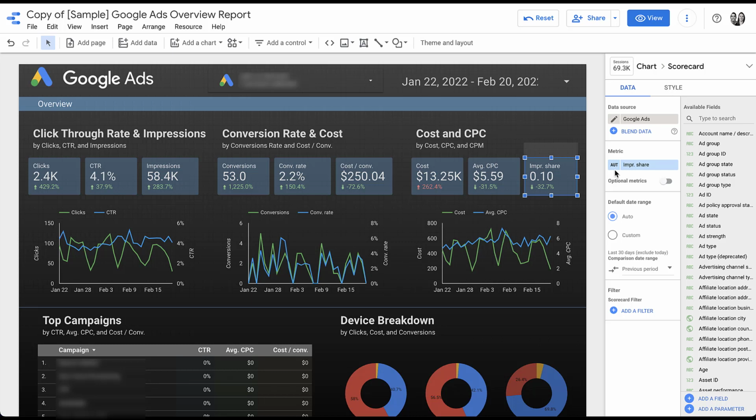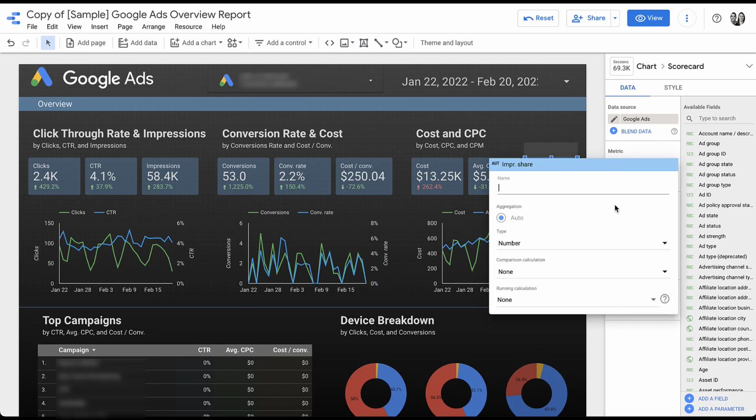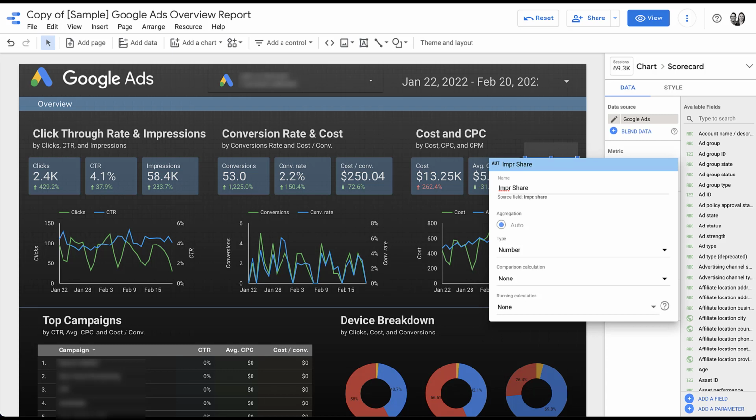To do that, you can come in here and click this AUT, which stands for auto, but there's going to be a pencil when you hover over it. So I'll click on that. And now we have a few different options. First, you can give it a different name. So right now it just says impr.share. So for whatever reason I wanted to change that, I could just type in a new name. All I did was change the formatting, but you'll see that it does show you the original source field down below. The aggregation is auto, meaning that it is going to just pull in all of the aggregated impression share metrics from all the campaigns.